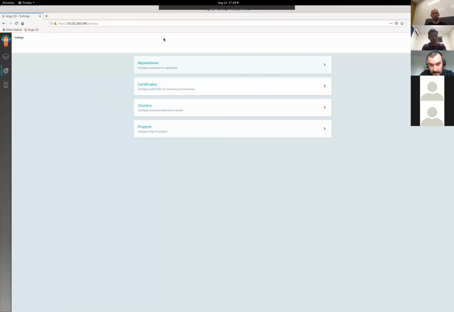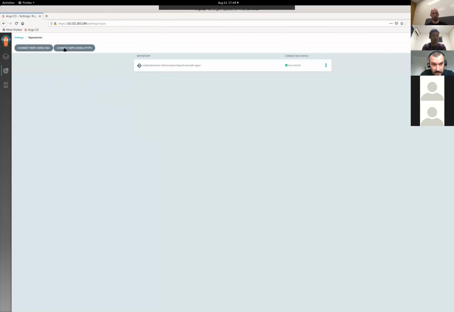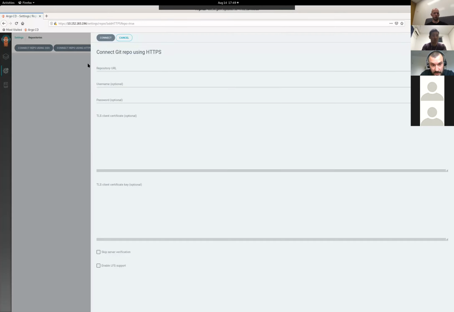Right. So that's basically the UI functionality around certificate management and connecting repositories. There is another feature in the HTTPS repositories that I can also show you. We now support TLS client certificates for connecting to the repository server. Basically, I have set up another Nginx instance on the same machine on a different port.